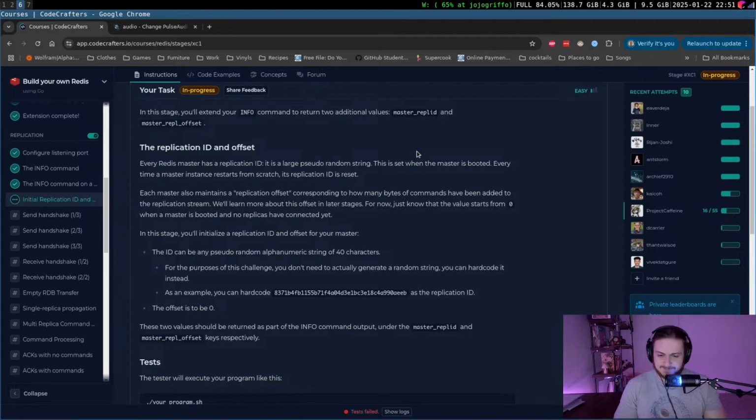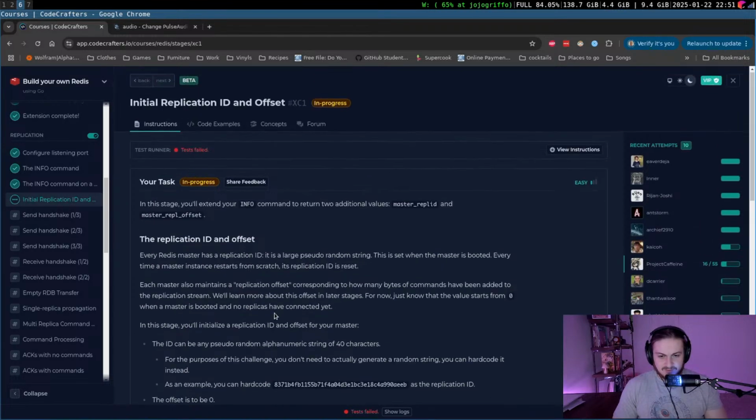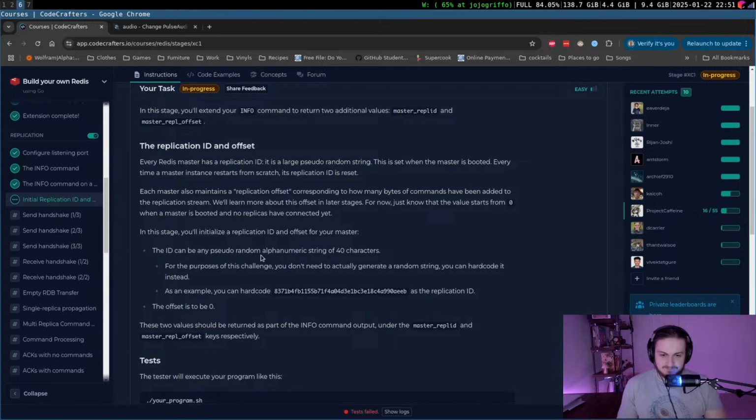Okay, well, sure. I guess that makes sense. The purpose of this challenge isn't to learn how to make a pseudo-random string. The purpose is to learn how it works, and this is just an implementation detail. The offset is set to be 0. These 2 values should be returned as part of the info command. Okay. So replication ID and offset.